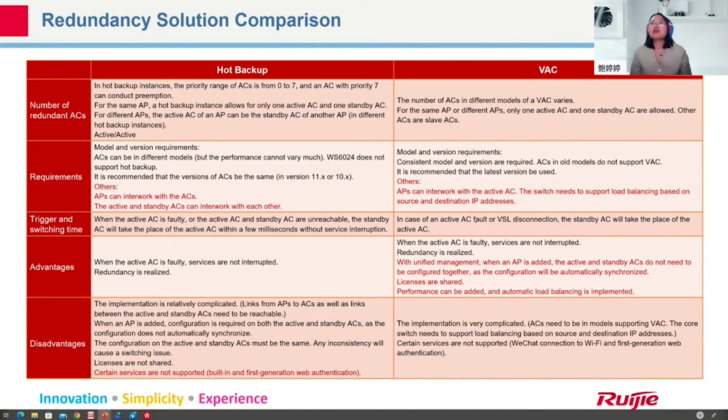And here, comparing the hot backup and VAC, we have some differences. Compare the number of redundancy ACs, the requirement, the trigger and the switching time, and the advantages and disadvantages. Let's see some key points. About the number of redundancy ACs for hot backup, the priority ranges from 0 to 7, and the AC with priority 7 can conduct the preemption to become the active device.